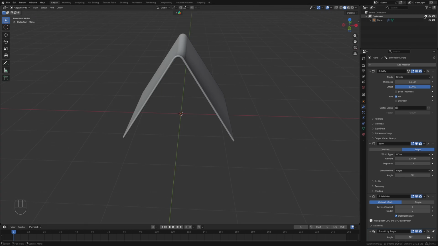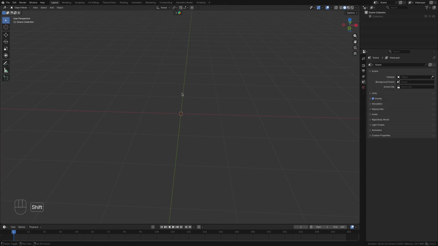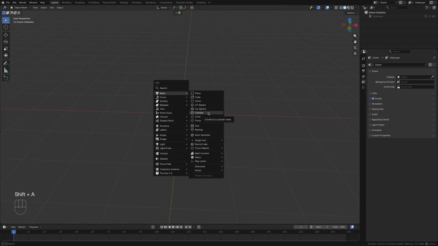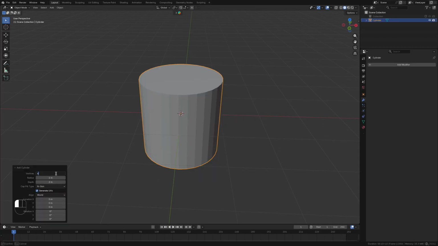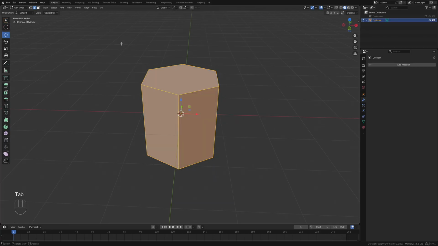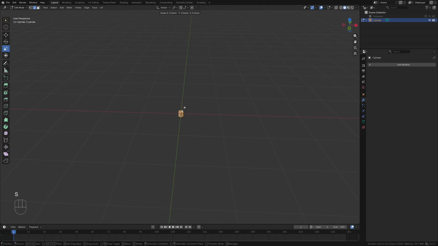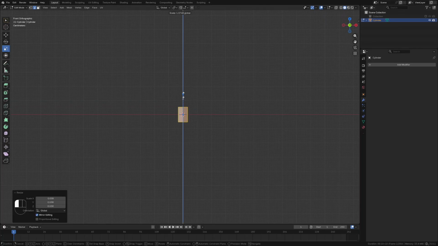Now unselect the scene collection. Now add a cylinder. Change the Vertices to 6. Now go into Edit Mode. Scale down the cylinder. Scale the top and bottom.